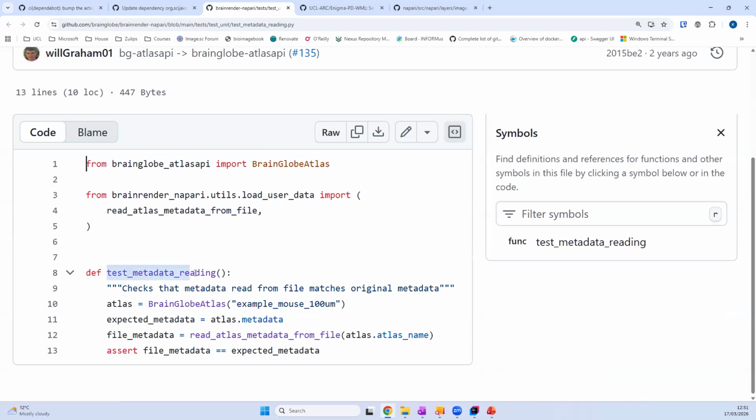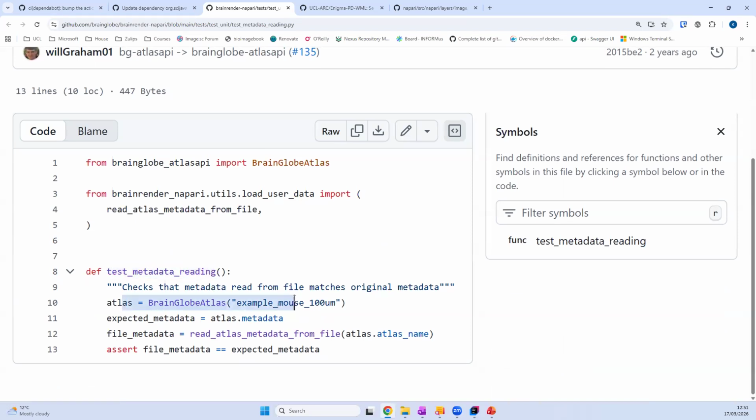So here they're checking that they can read some metadata. They're reading from an atlas, getting out their metadata from it, then loading it from a file, and then checking that they are the same. So you can see that the syntax is slightly different, but it's a very similar structure doing it in Python or doing it in Fiji. Almost all tests will have this general structure: you do some setup, you call the thing, and then you check that it's got the correct result at the end.